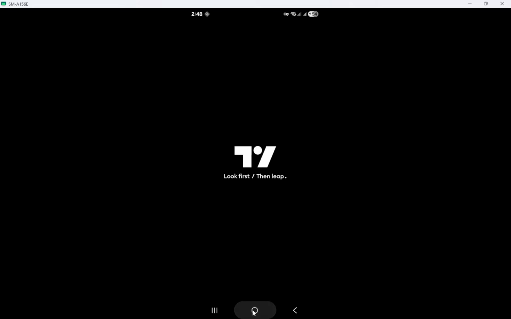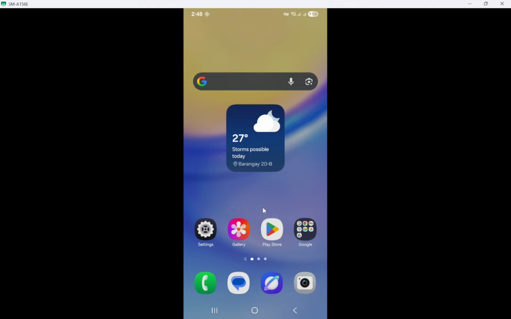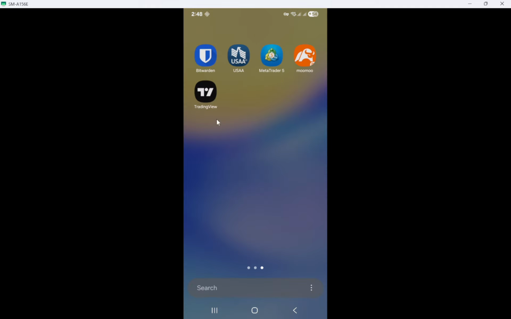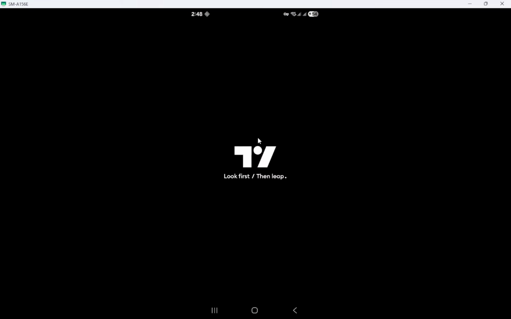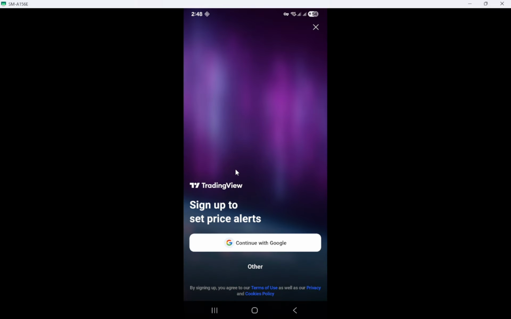A quick note on compatibility. Most Android devices will need Android 8.0 or newer to install TradingView smoothly. On iPhone, plan on using iOS 16 or later. If you're running an older version, consider updating your device software before you try to download. This helps avoid installation errors and ensures the app runs as designed.